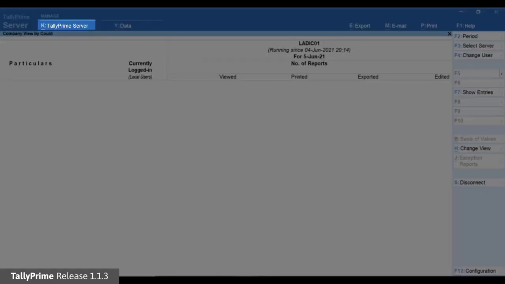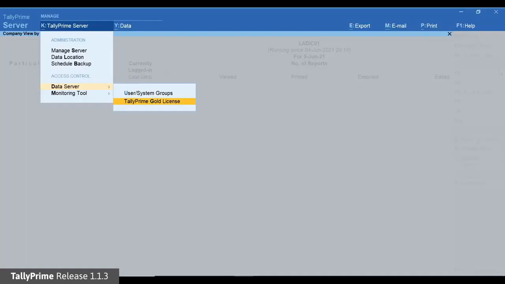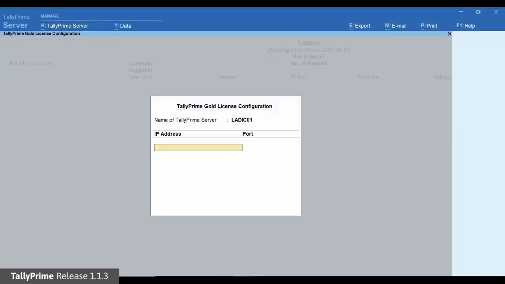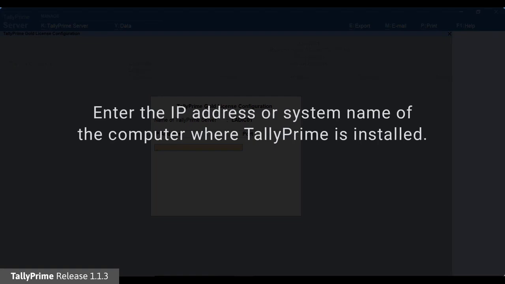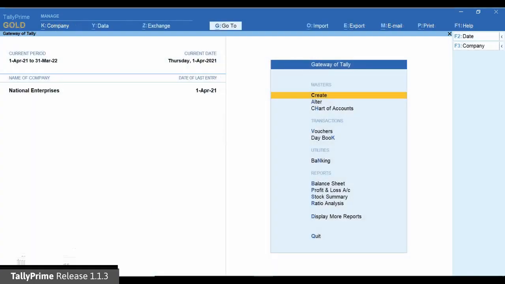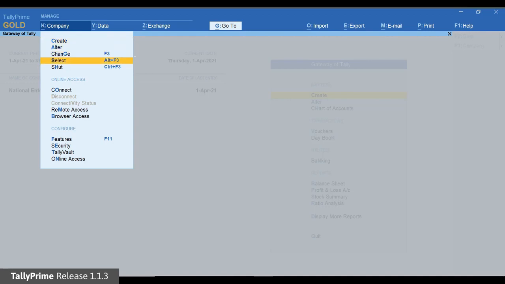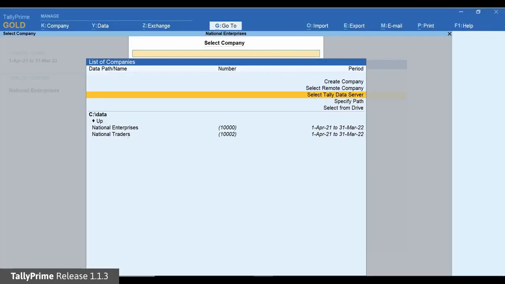Now, you can publish this data for TallyPrime users to access. To do this, press Alt-K and select Data Server, select TallyPrime Gold License. Under TallyPrime Gold License configuration, enter the IP address or system name of the computer where TallyPrime is installed and the port number. Save the changes. You have published the data on TallyPrime server for access from the TallyPrime just configured.